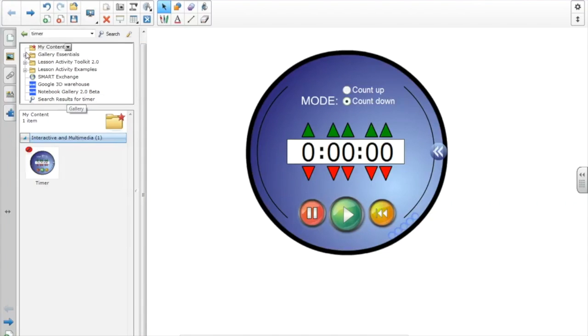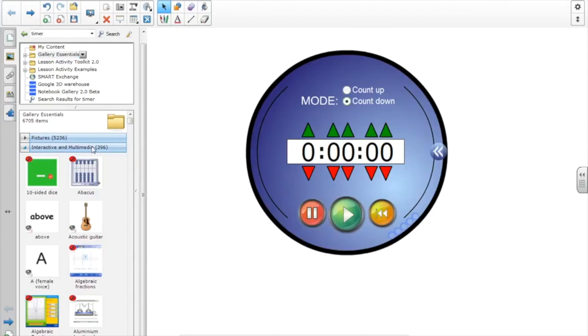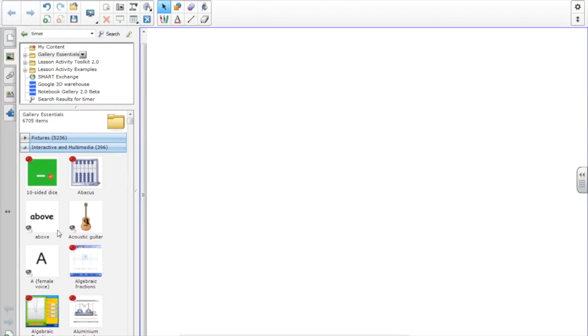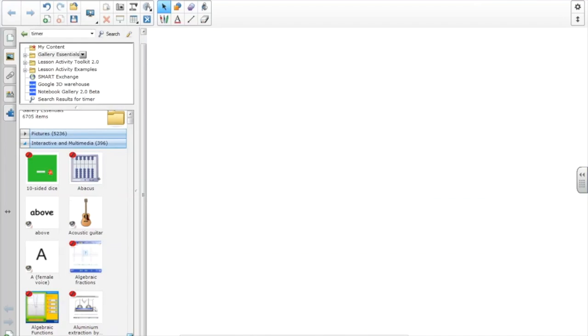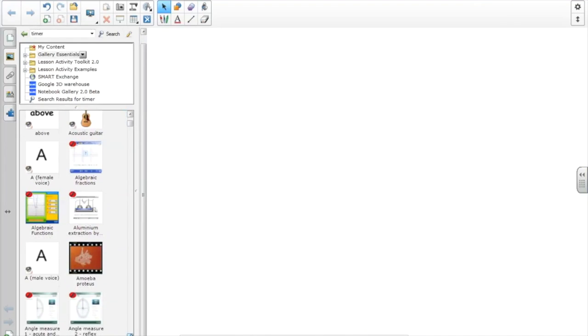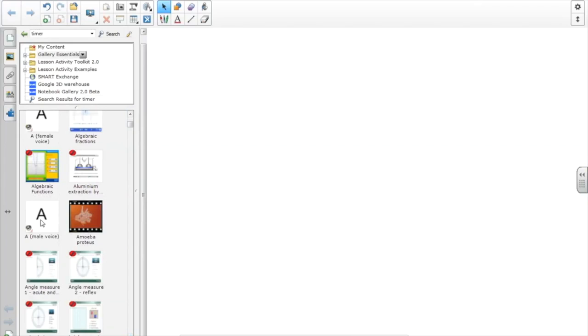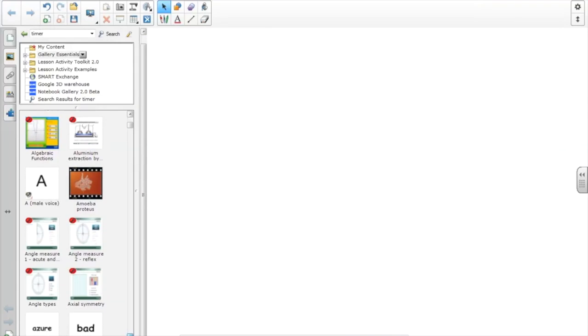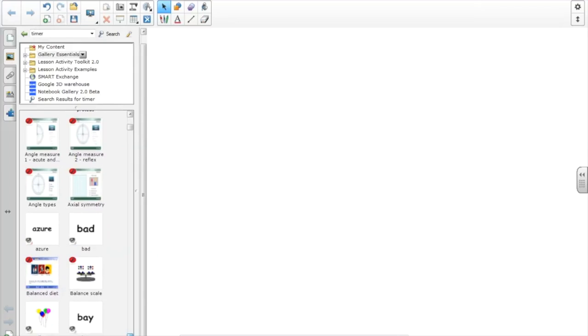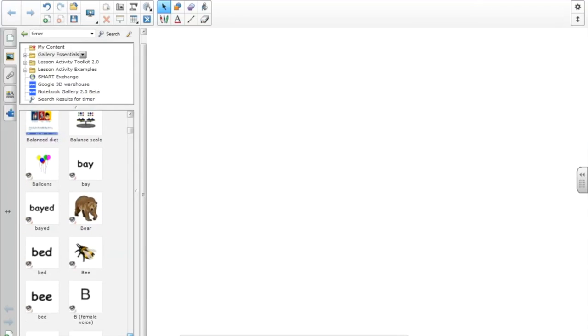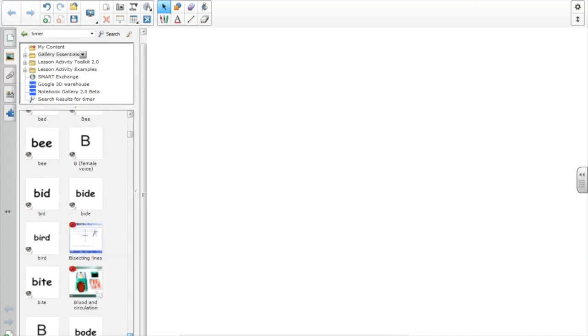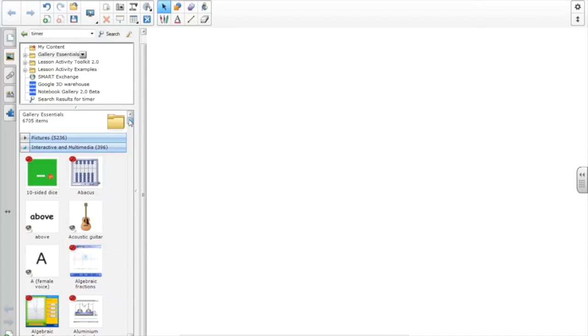You can create different folders from here and organize it however you wish. Also within your gallery, you do have Gallery Essentials. This is kind of like a shortcut to the items that you will use the most as a teacher. There's guitars. This is in alphabetical order, as you can see. There's the alphabet in here saying the different sounds, sight words, shapes, different things like that. So this is kind of like your shortcut for things that you're going to use the most.